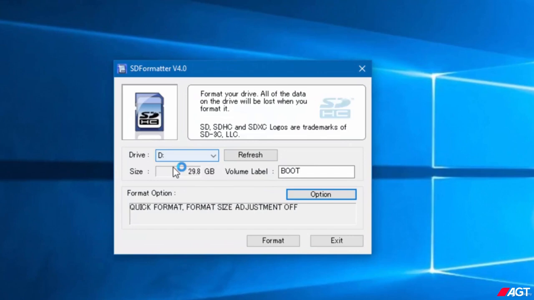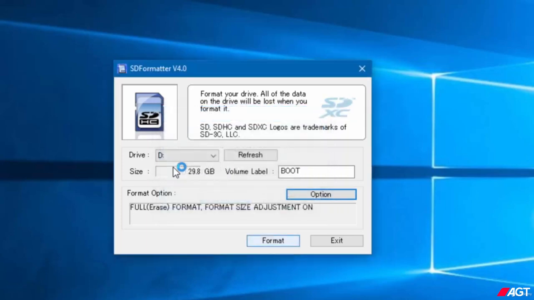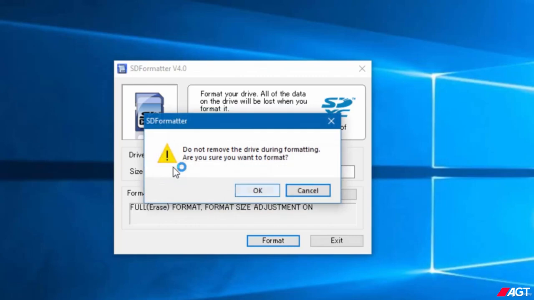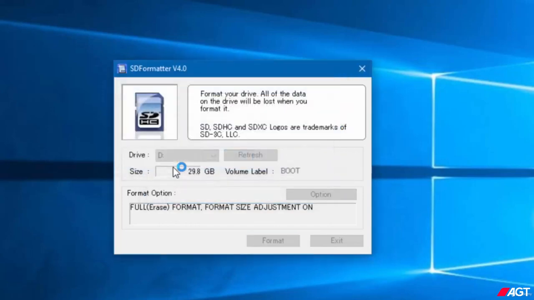And you have to select the SD card over here. So it's showing me over here. And then you have to go into options and select full erase and turn on the adjustment size, right? So click OK and then click on format and then click OK. So it will start formatting it.